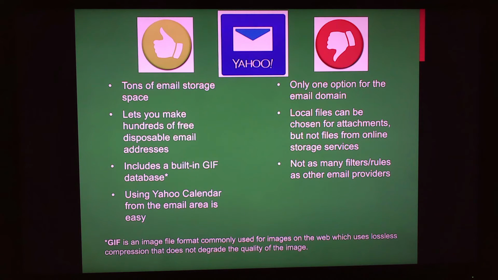You only got one option though for the email domain. It's always at yahoo.com. Local files can be used for attachments, but not files from online storage services. So if you have something on your Google Drive account, you can't attach it from that to a Yahoo email. It doesn't have as many filters as other email providers have. So that's the downside of using Yahoo.